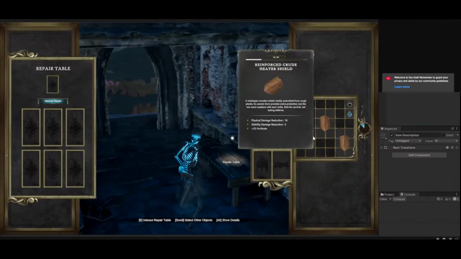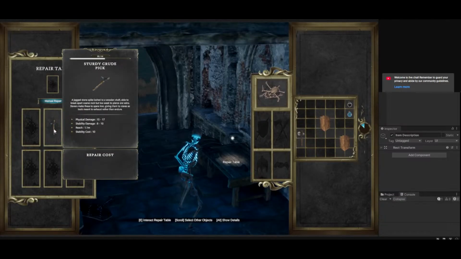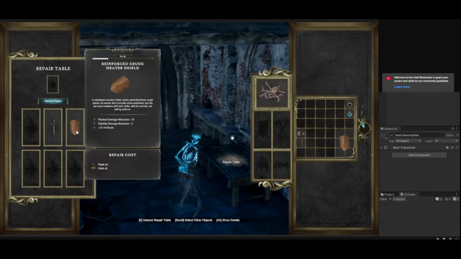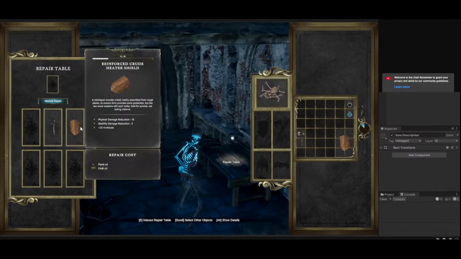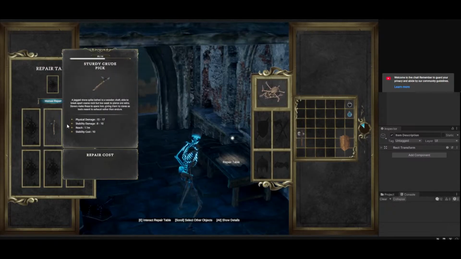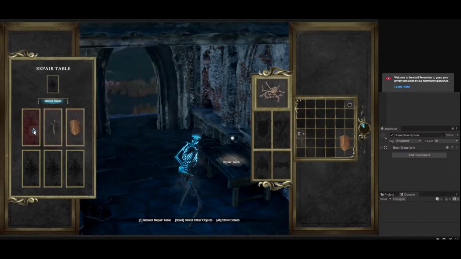Let's test it. So when we put items here like that, you can see that there's a new UI below. It's called repair cost. If it's here in the inventory, it doesn't show, and it only shows in the repair table. So this was one of the features that we made previously. And then after that, I also made systems that restrict items that don't need repair, like these coatings. As you can see, it restricts it, so you can't place it in the repair table.